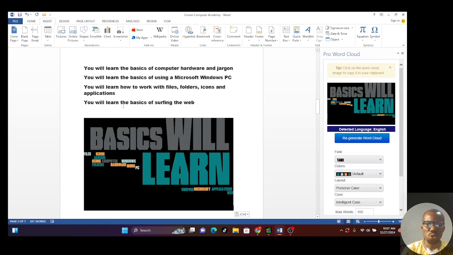If you check very well, "so you will learn the basics of computer hardware." Basics was repeated severally. See, basics was repeated severally. We was repeated severally. Learn was repeated severally. If you check here, you see, you learn, it's repeated severally. So all the words, based on how often they are repeated, are shown bigger or smaller.